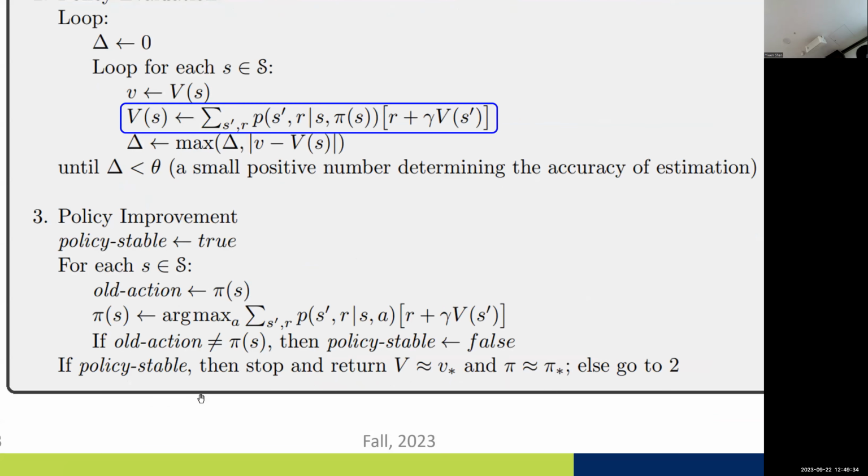If old action isn't equal to pi(s), then policy-stable becomes false. That means if there's an old action and a new action, this new action has been updated by this argmax, right? Then we just check whether this old action is equal to the new action, the new policy, or not. If not, policy-stable becomes false. So this is just a condition.